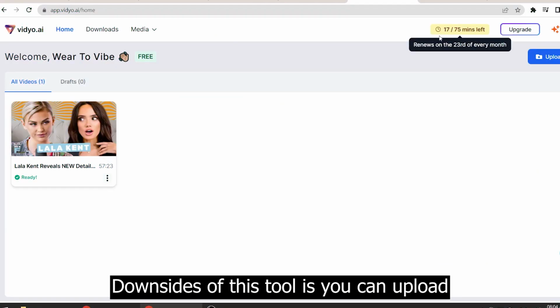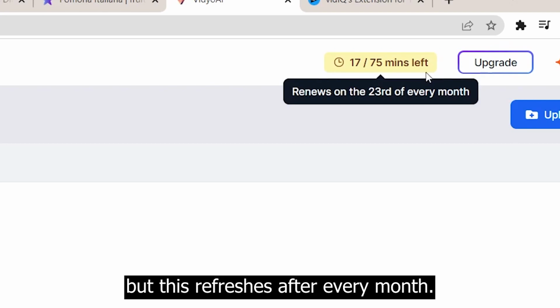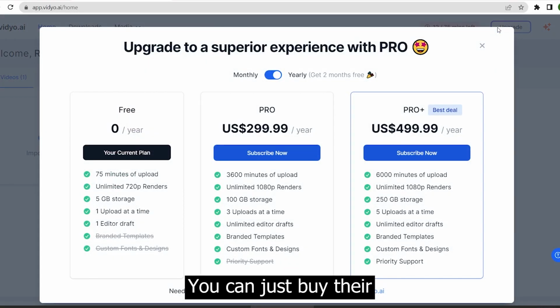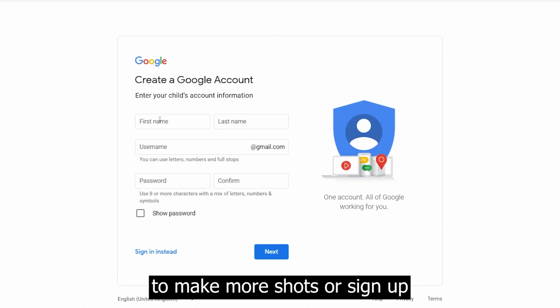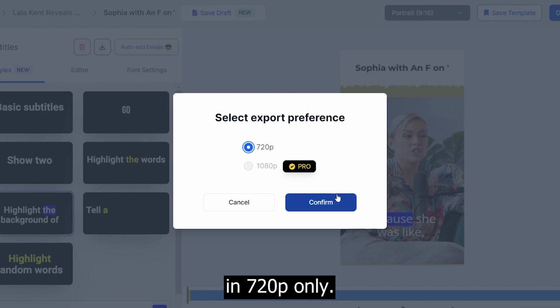The downside of this AI tool is you can upload videos under 75 minutes only, but this refreshes after every month, or you can just buy their paid plan to make more shorts or sign up with another Google account. Also, you can export your shorts in 720p only. But hey, it's free, and for YouTube Shorts 720p is okay.